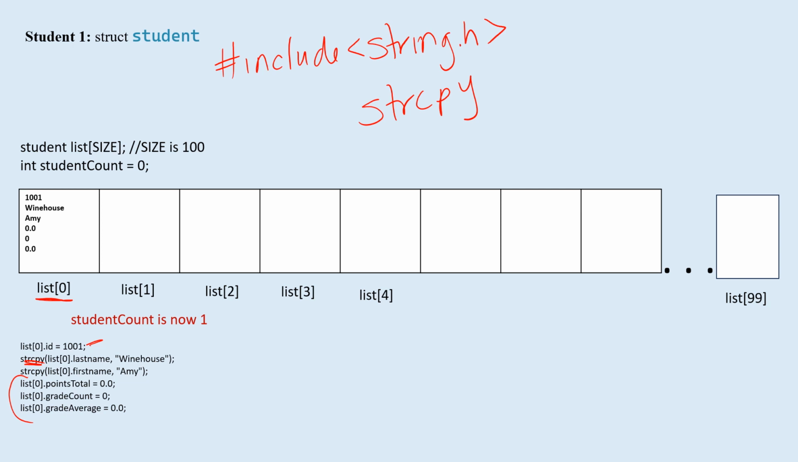After I've added, now my student count is not 0 anymore, now my student count is 1. And this is the important thing. You will see that this is index 0, this is index 1, index 2, index 3, index 4, etc. And you will see that now that count is 1, 1 is now the next empty spot. That's going to become important when I want to add new students to my list. I'm going to add new students to my list at index count, or in this case, student count.